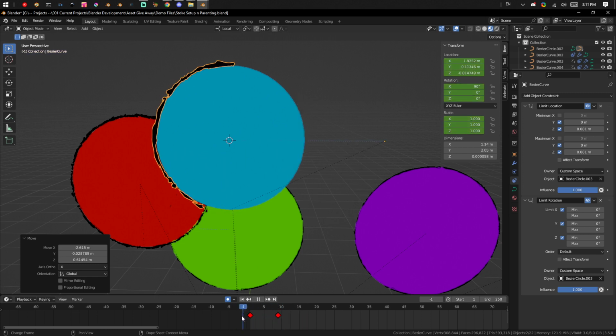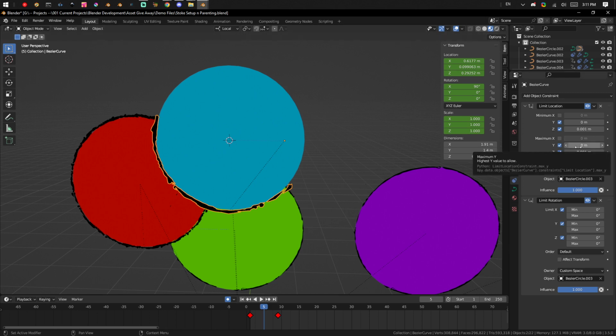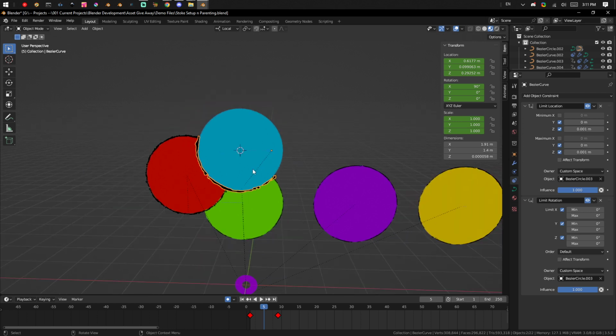But in this instance, not setting the minimum and maximum checkboxes actually enables us to keyframe it. So in this instance, we can actually rotate our stroke into the desired position that we need on the shape when you're animating your character. So this setup seems to actually work pretty well.